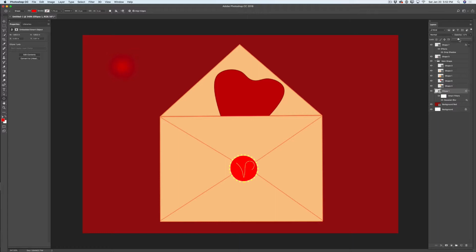Maybe more. Yes. I will switch to the Move tool. I will duplicate my layer and I will move it. I will apply the same step multiple times, just like that.